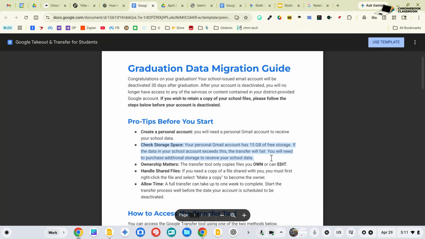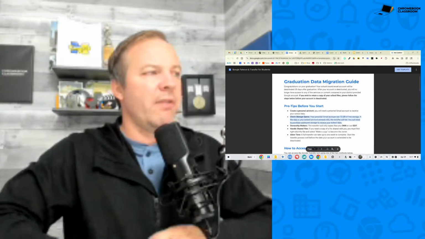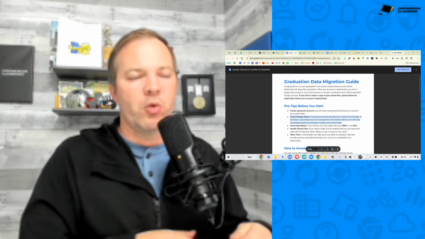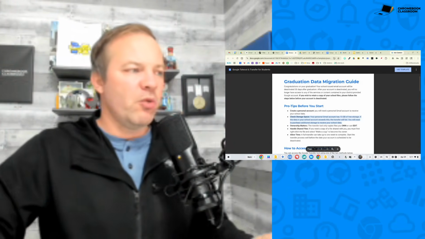This becomes a much bigger issue if students have saved Google Photos to their school account. And I see this, I do Google admin audits for school districts, and I see this all the time. There's always at least 5 to 10 students who have an absolutely absurd amount of storage in their account. I mean, I saw a student one time that had 1 terabyte of data saved to their account. Most of it was Google Photos.